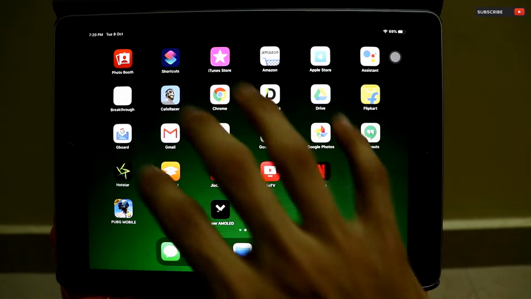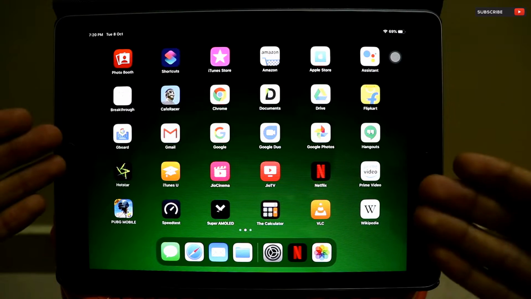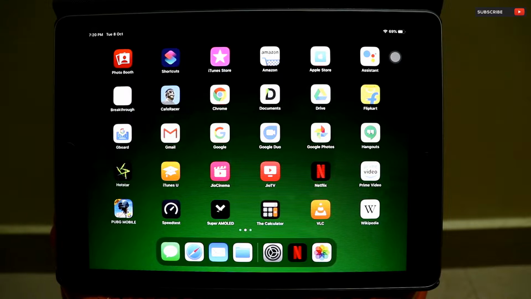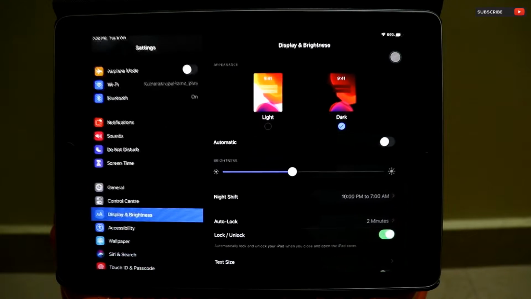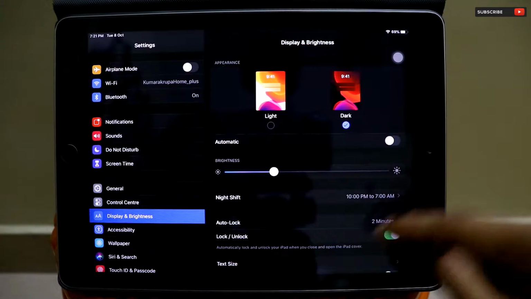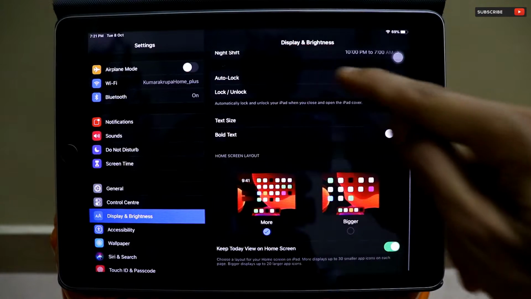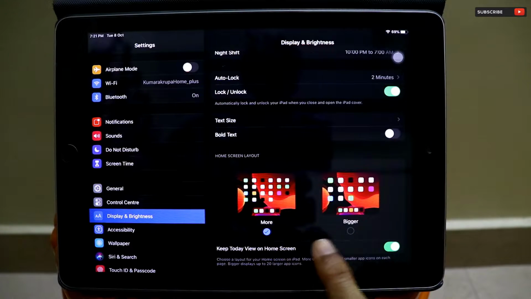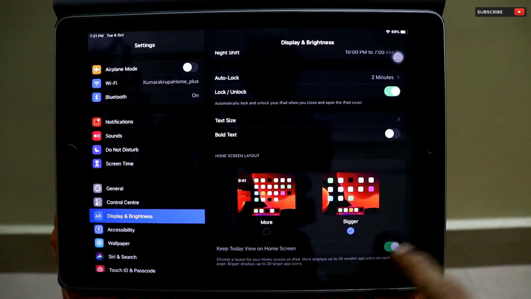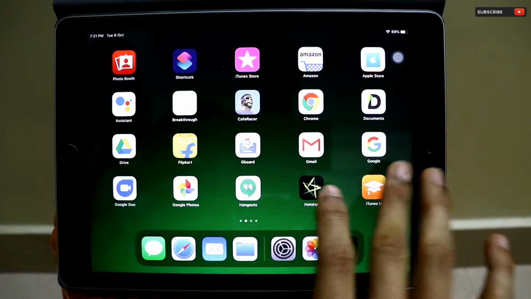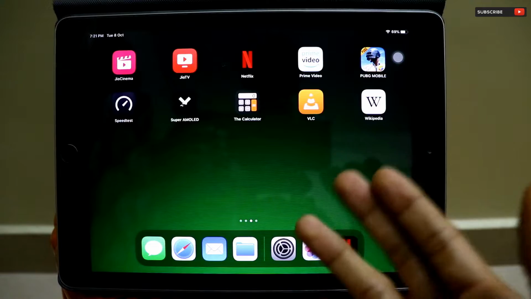So for example, if you want to change this home screen layout like the old implementation, what you have to do is just go to the settings. And once we go to the display and brightness section, just scroll down to the bottom. Once we scroll down to the bottom, there is an option called more and bigger. So just click on bigger and go to home. And once we go to the home screen, this is how the old icon layout used to look.